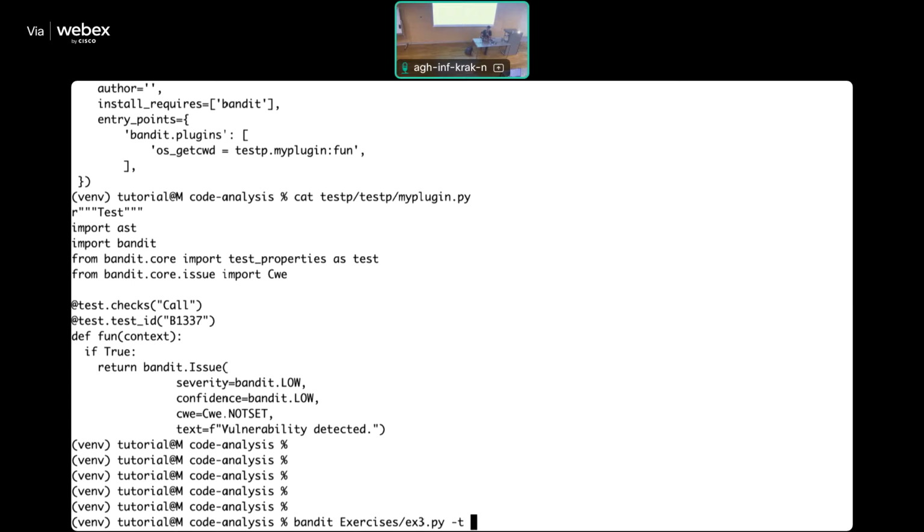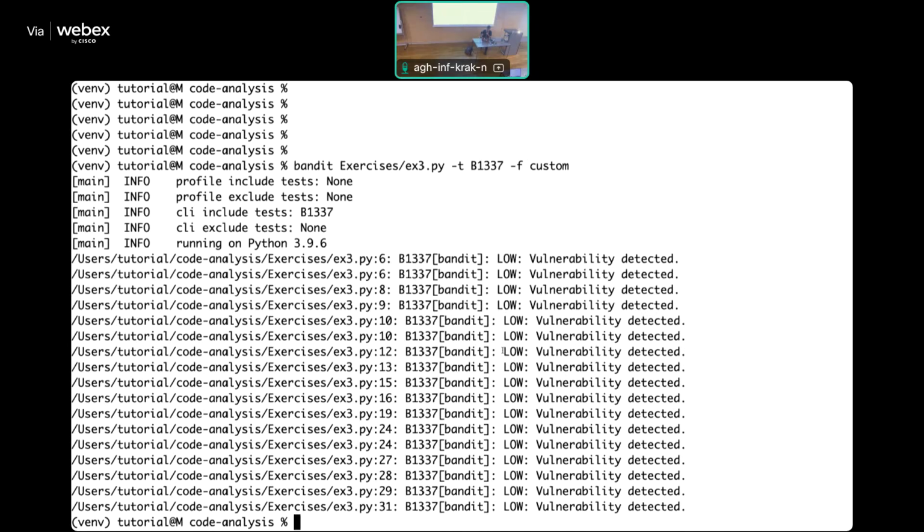And then you do -t for specifying the test plugin that you want to run. 1, 2, 3, 7, and then you could also do -f for format and specify custom to give you a bit less information. And then you have information from Bandit that it will include the test.